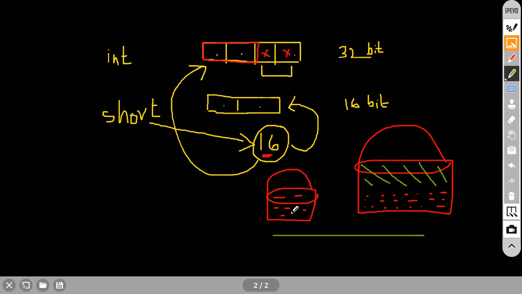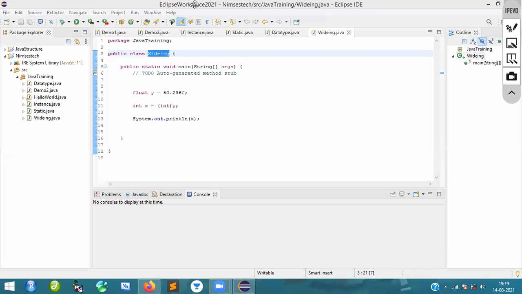Simple one and easy one. Clear, guys? Let me have a chat. Please tell in the chat if you are clear. I will wait. Clear? Yeah. Very nice then.